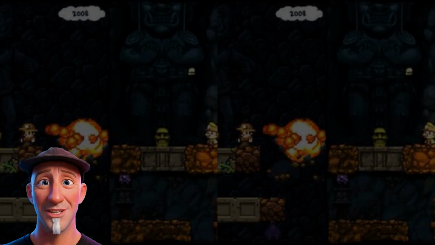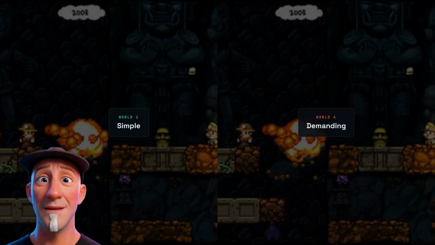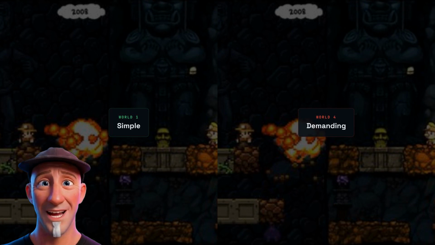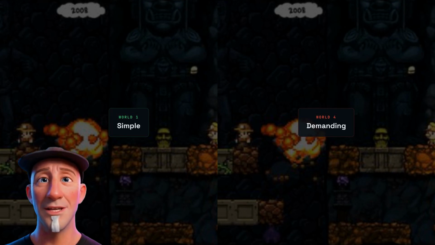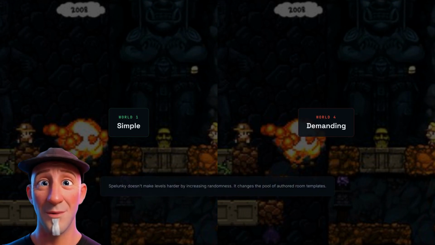Spelunky handles it differently, but equally effectively. Room templates have implicit difficulty ratings based on what's inside them. The generator selects from harder room pools in later worlds. World 1 gets rooms with simple layouts and forgiving enemies. World 4 gets rooms with tighter spike corridors, trickier enemy placements, and more demanding timing requirements. The difficulty curve is an explicit input to the generator, not an accidental output of randomness.